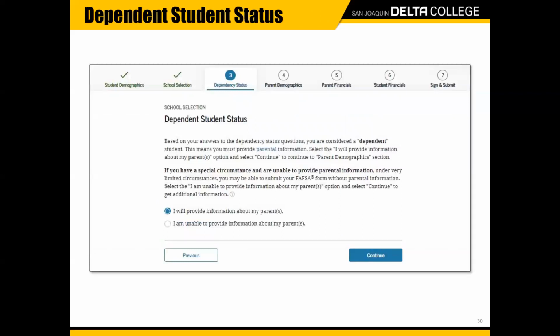Now, once you answer those questions, it's going to tell you whether or not you have to provide information about your parents. So if you're a dependent student, you're going to have to provide information about your parents. So it'll ask you whether you will provide information about your parents or whether you're unable to provide information about your parents.